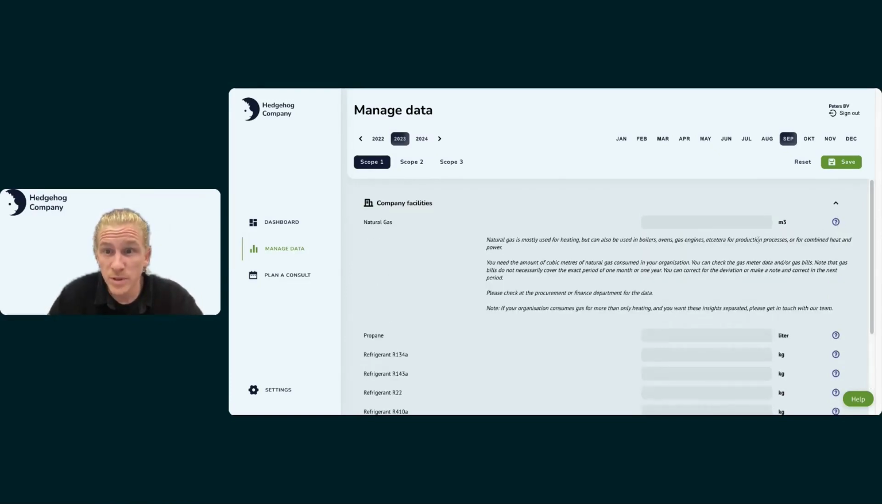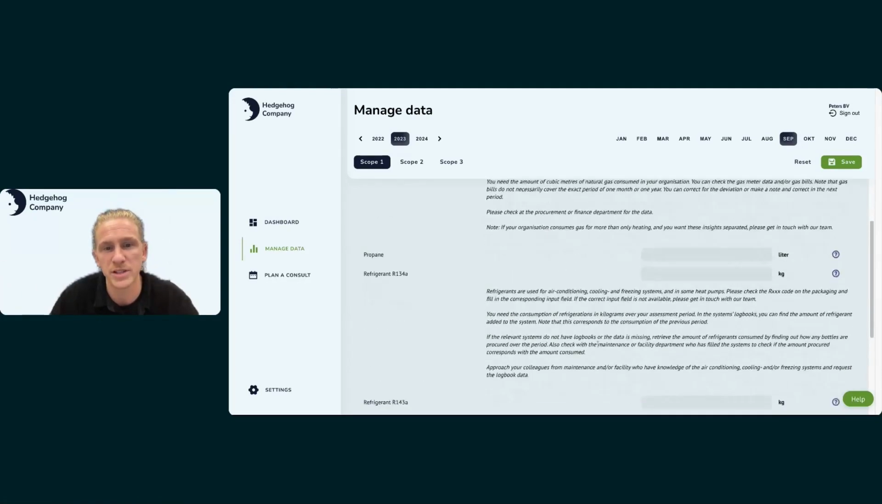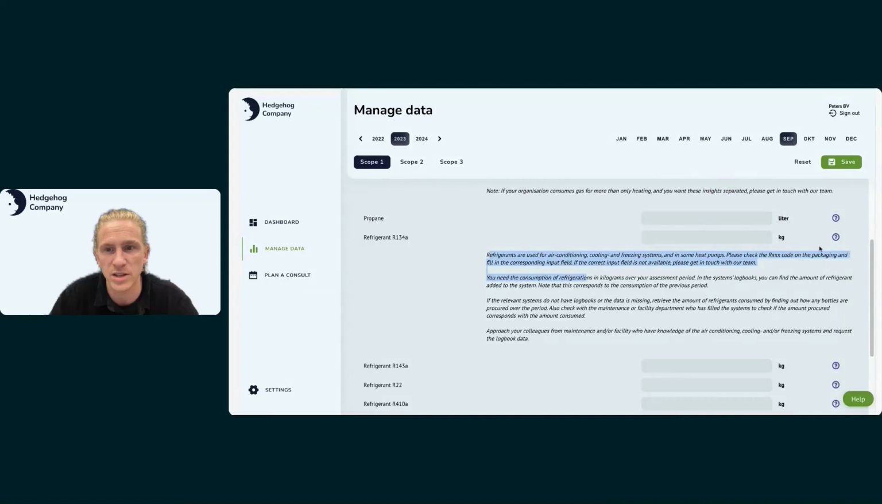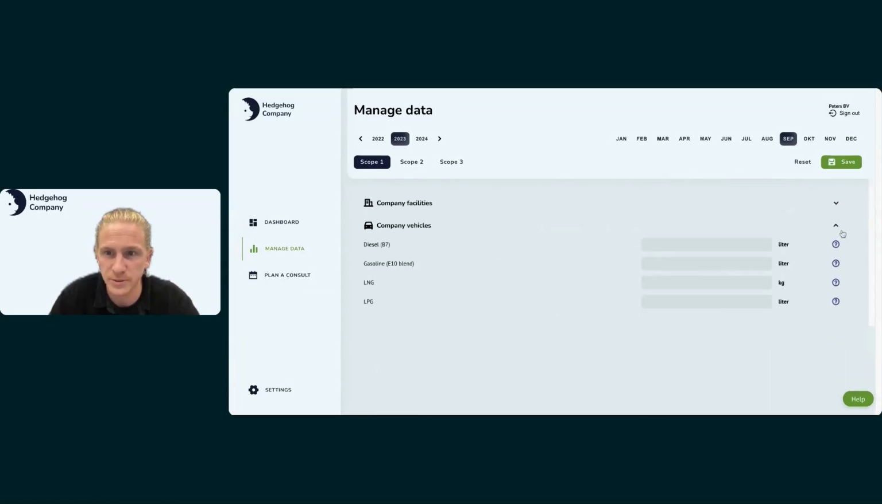Additionally, there is some information listed under the question marks. This information is about what the emission source is that you're looking at. There are some tips on where you can find this information, at what department, and where the emission reference is coming from. So any additional information is listed under the question marks on the right side.